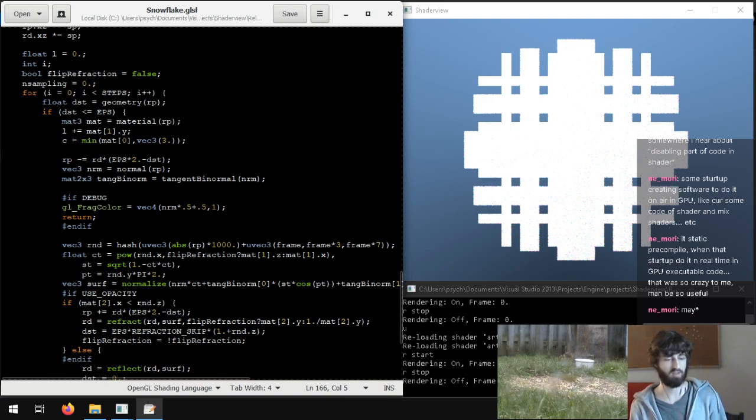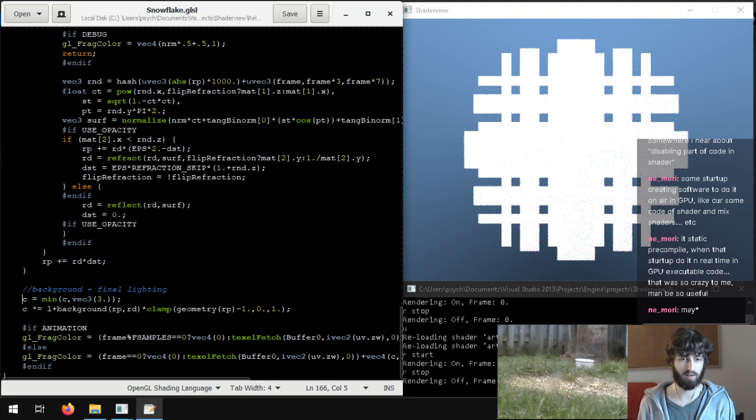Stack precompile and startup, do it in real time in GPU executable code. Yeah, in real-time GPU code, that would be way better.